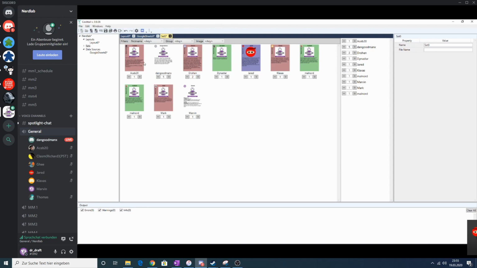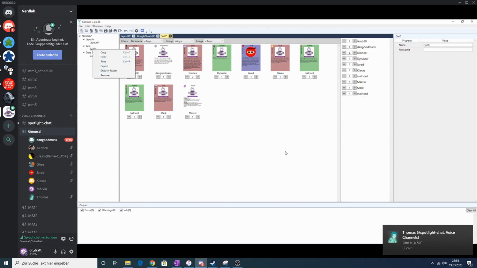And you can use that to export or print from here as well.